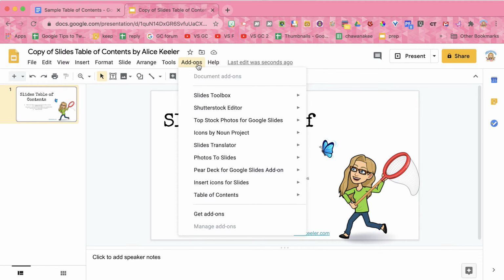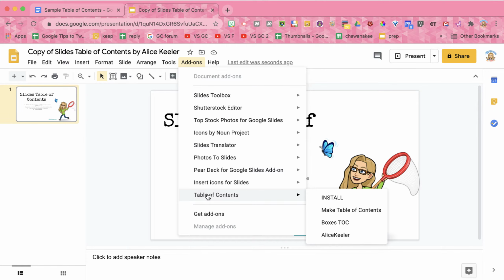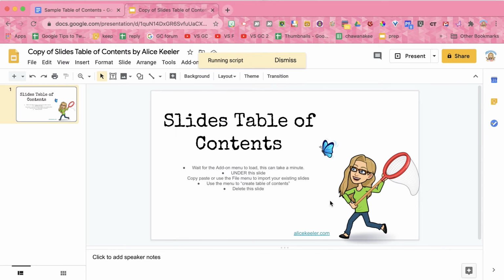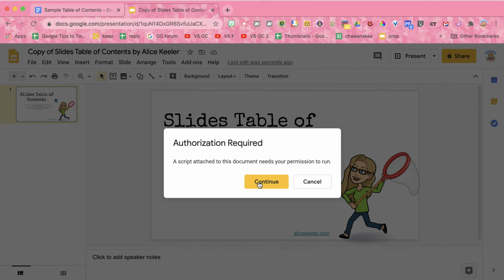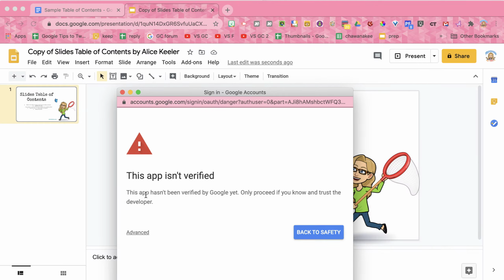Now you're going to go to add-ons and you're going to find Table of Contents under add-ons. I'm going to go ahead and install. It's going to require that I authorize the add-on. Something that says this app has not been verified by Google. That's correct. I did not submit it.